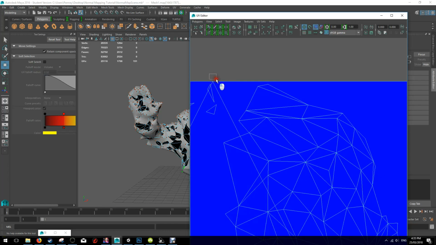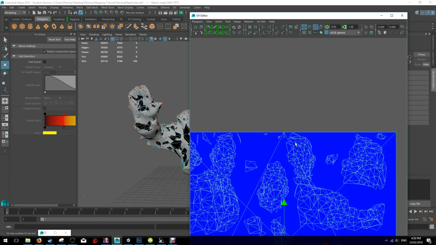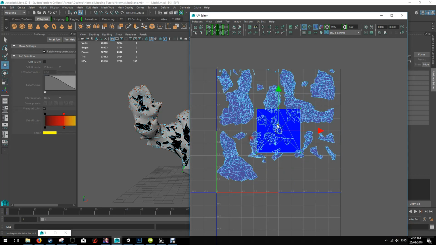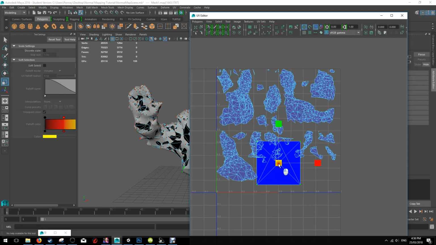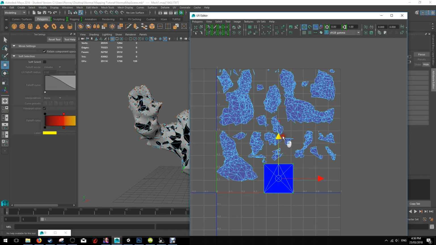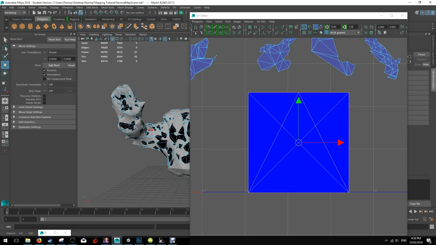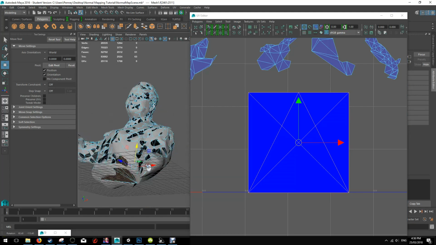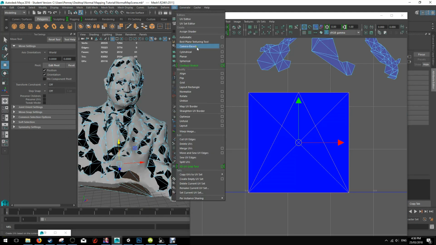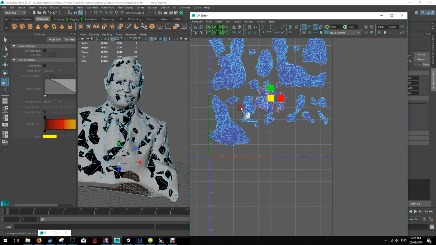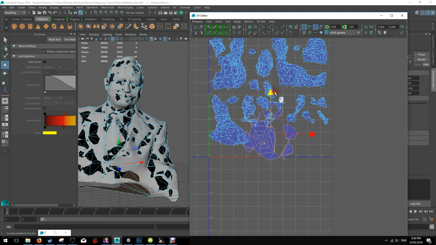They're not going to come out right, but just for the sake of speed, I'm going to get them all out of here. Get them out of the way. Actually, if I want to, I can select all of those. There they are there. And I can UV automatic those and just get them out of the way.